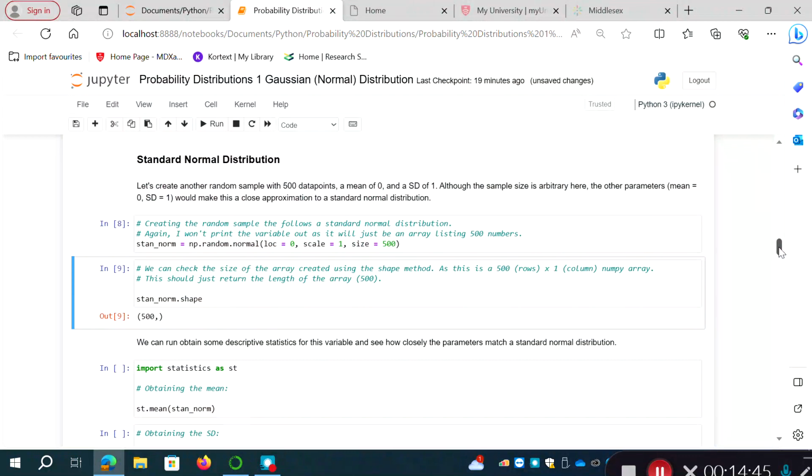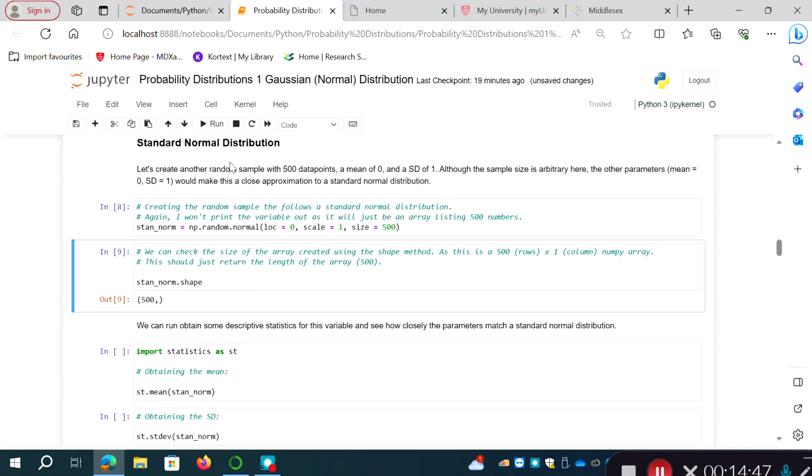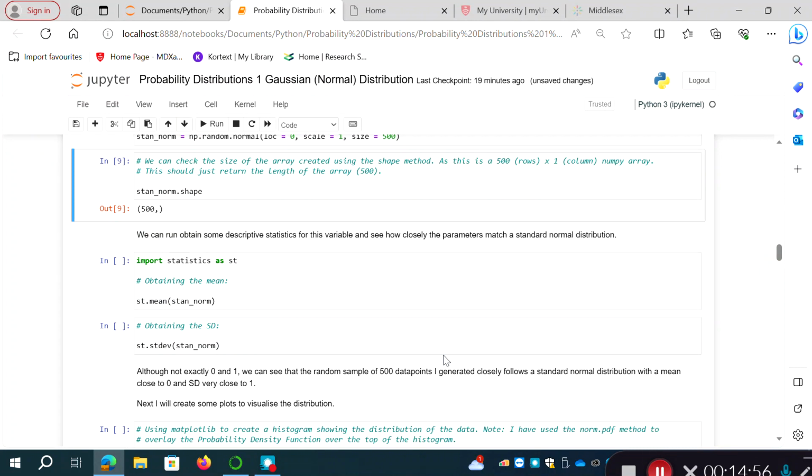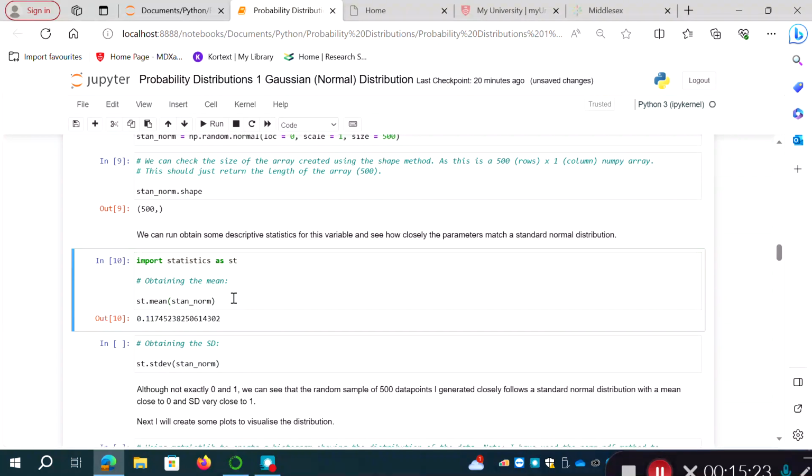We can also check how well this approximates the standard normal distribution by obtaining some descriptive statistics for this particular array of data we just generated, and see how closely the parameters match the standard. So I'm going to import statistics as st, the base Python package statistics, and then ask for the mean of the array we just created. I'm going to use st.mean, passing the standard normal variable we just created.